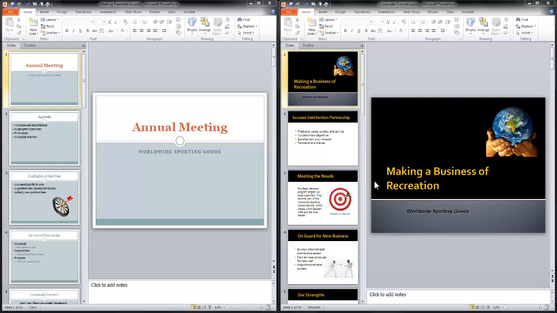First thing we need to do is open up both of the presentations. So as you can see here, I've got two very different looking presentations. I've opened them up and I've put them side by side.